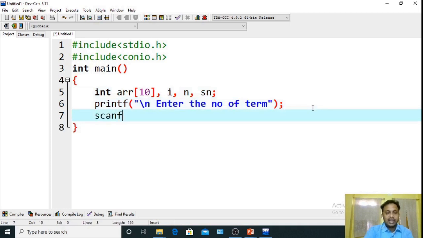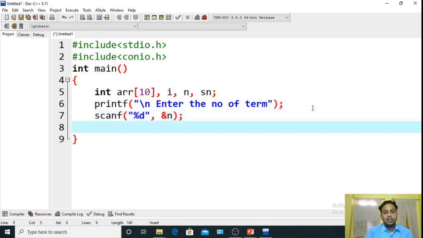Next, we will use the scanf function. The scanf function is also a library function, basically used for user input. So %d comma ampersand n. Next we will take the values.